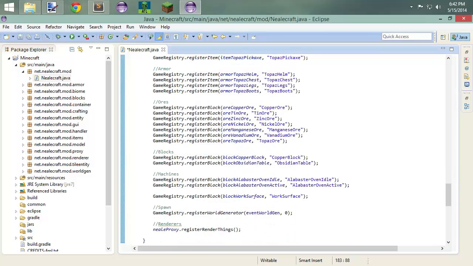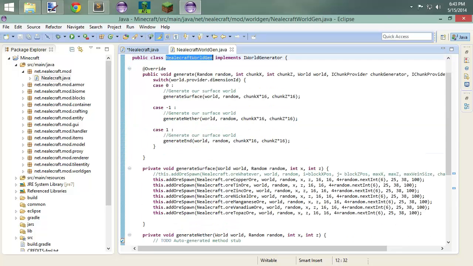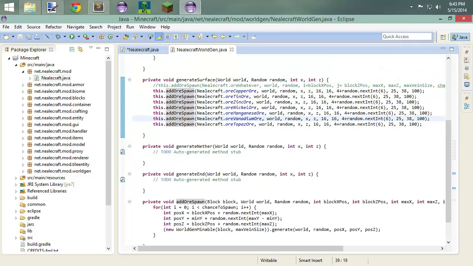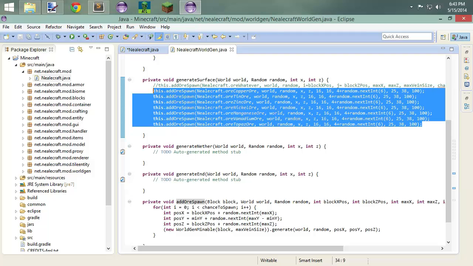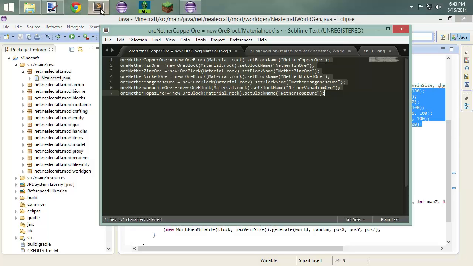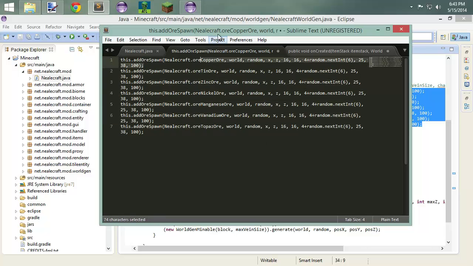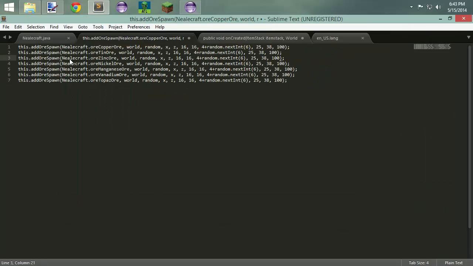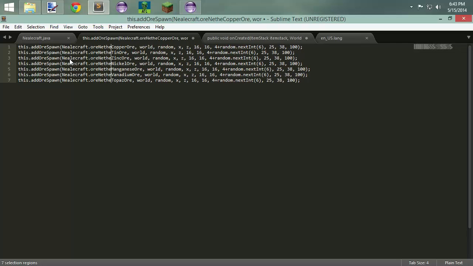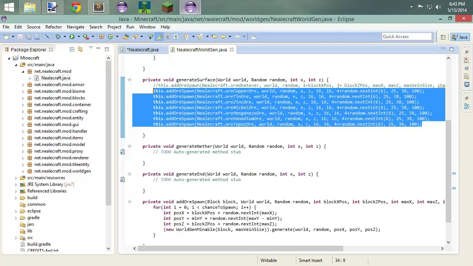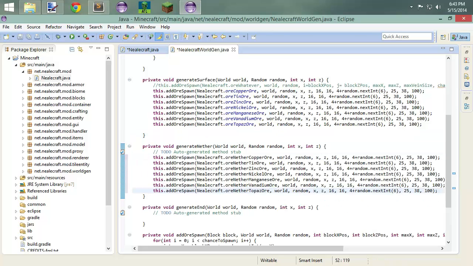Cool. Now what we want to do is we want to go back into our world generator that we did, right here. So this is where we actually generate this stuff. Now, here, this is where we will essentially just add the ore spawns for this. This is pretty straightforward. So we're going to do just like we did over here, and we're going to copy and paste this in. And we're going to back those up. And we're going to use the same method that we did, add ore spawn, except these are going to, of course, be our Nether versions. Control C. And we will dump these right into here.